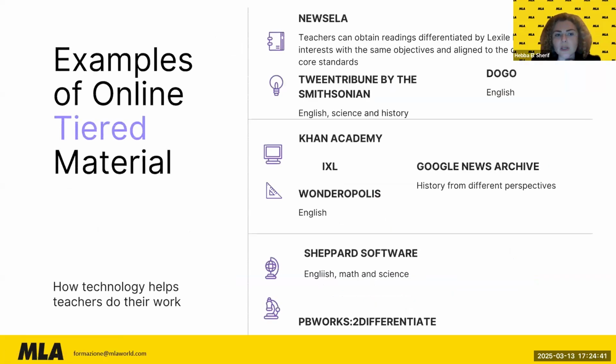Okay, so examples of online tiered material, and you'll find these in the handout too. So something like Newsela. This gives you a free version and a paid version. I've always used the free version. It's wonderful. You pick the objective and it gives you the text at different levels. Even the questions are at different reading levels, but they all test the same objective.